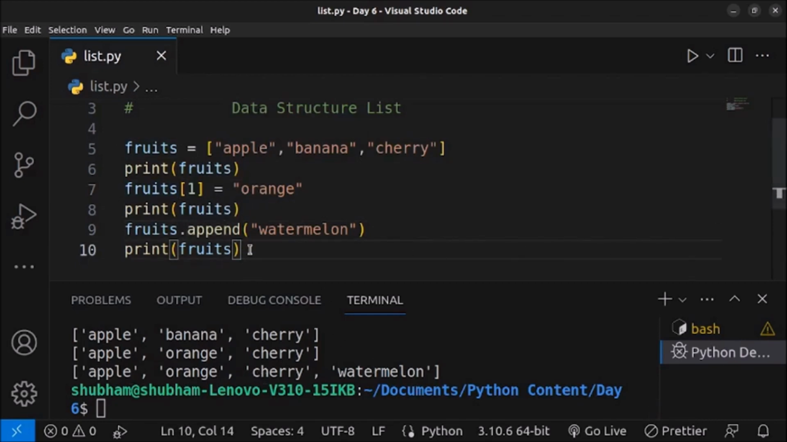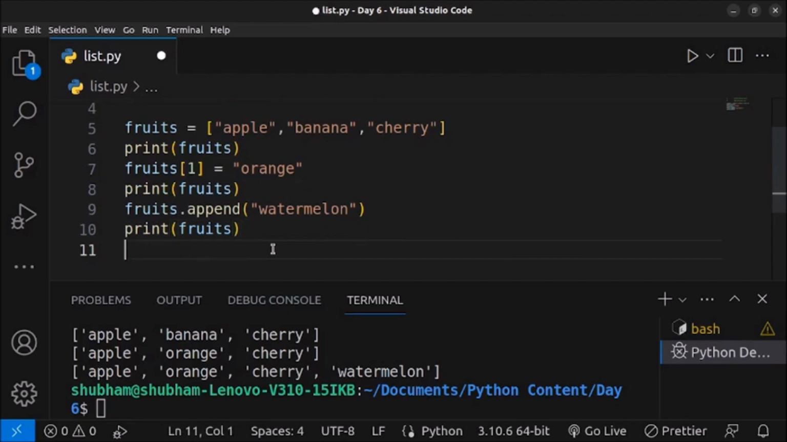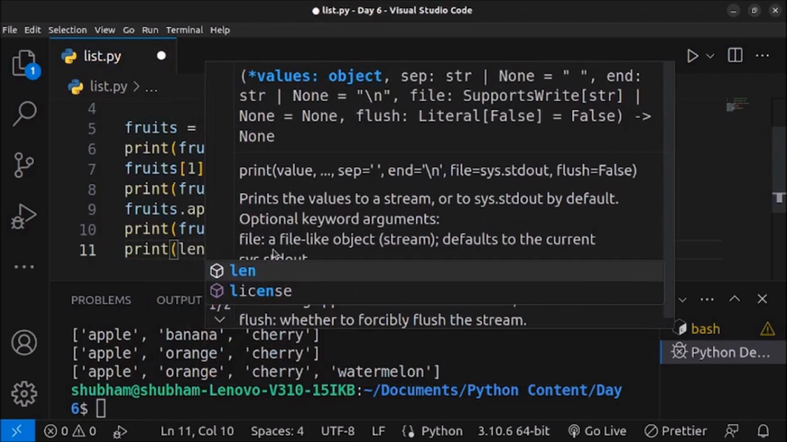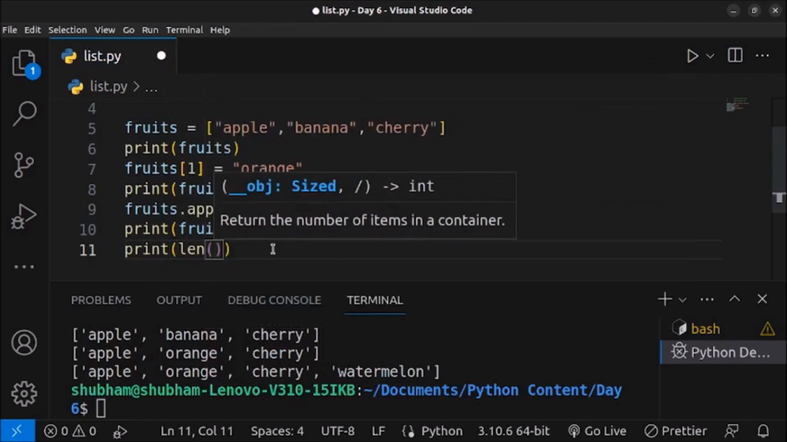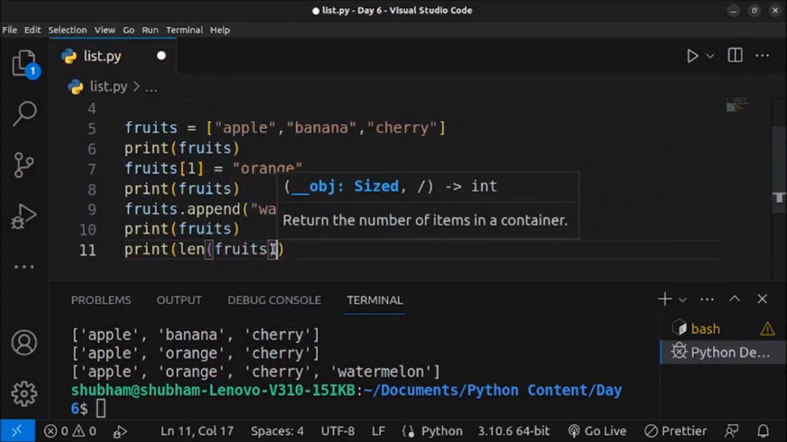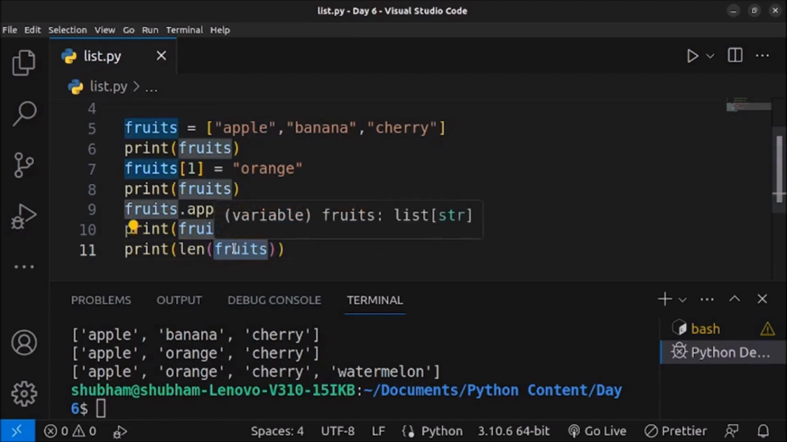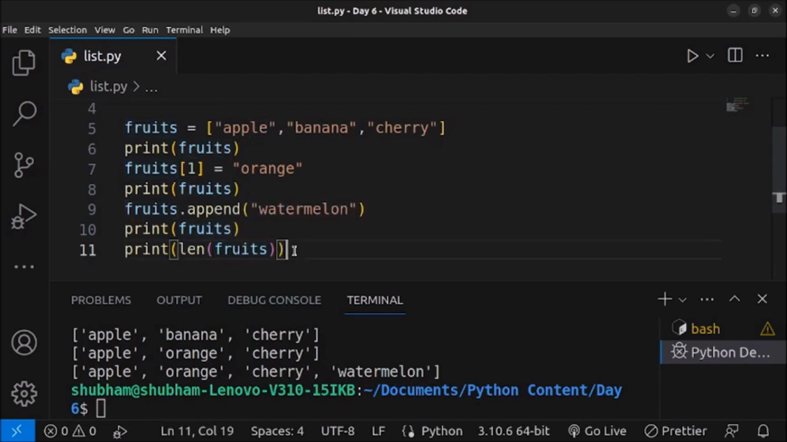Now if someone asks you how to find the length of the list, then you can do it using the len function. Let me show it to you. So print, then len, which is length, and inside that you have to pass the name of the list. So I want to find out the length of the list named fruits. Here len is the function, and here we have to pass the name of the list. So currently the name of the list is fruits. So let's execute it, and you already know that the length of the list is 3.